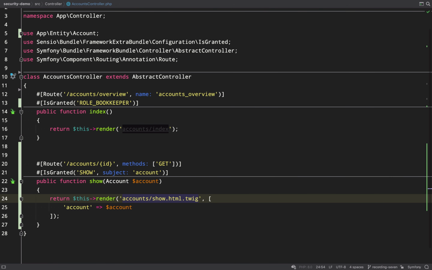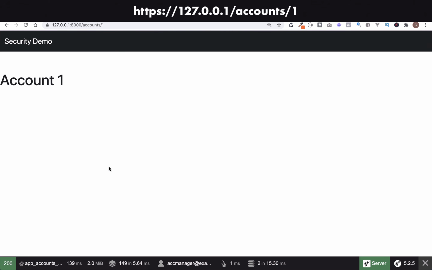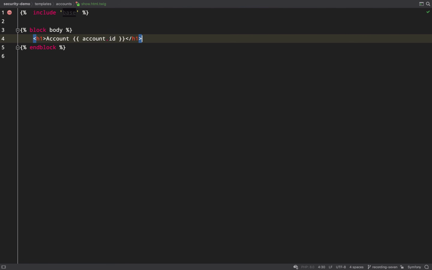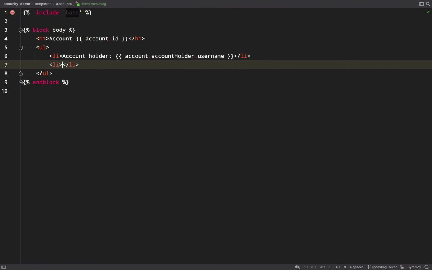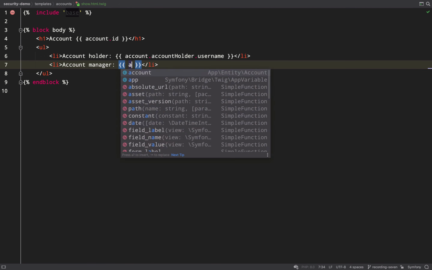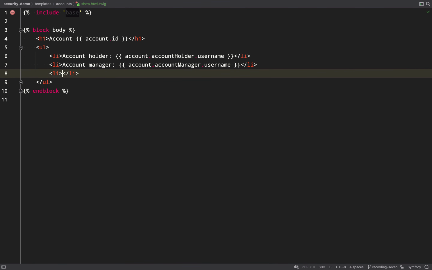So in here we just put in the name of our template, and then we can run it in the browser, and as you can see that's working and we have access because at this moment in time we are the account manager. Let's add a couple of list items, and one will be the account holder name or username, and the other one will be the account manager's username. So curly braces, account.accountmanager.username, and that's how we access the account manager's username.